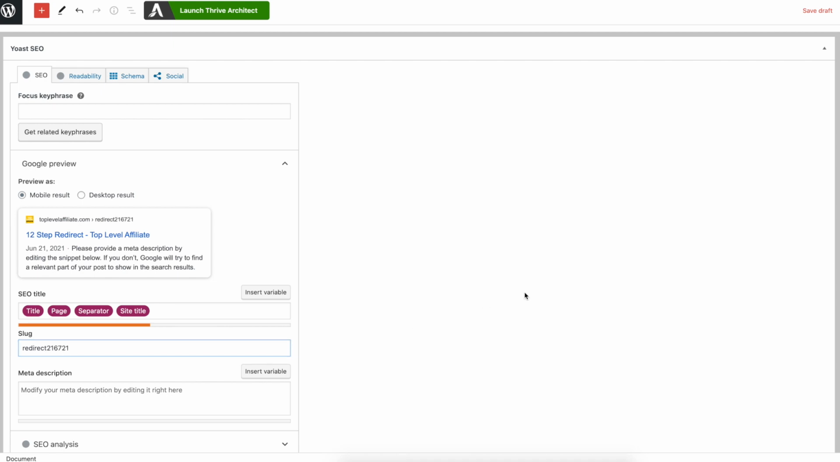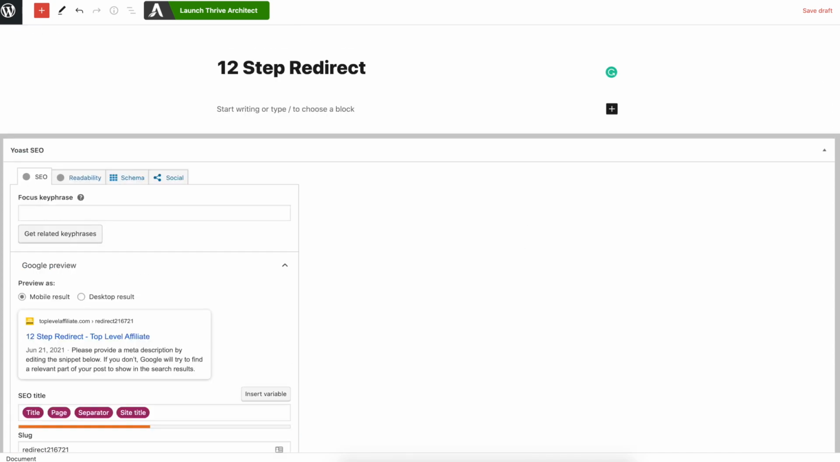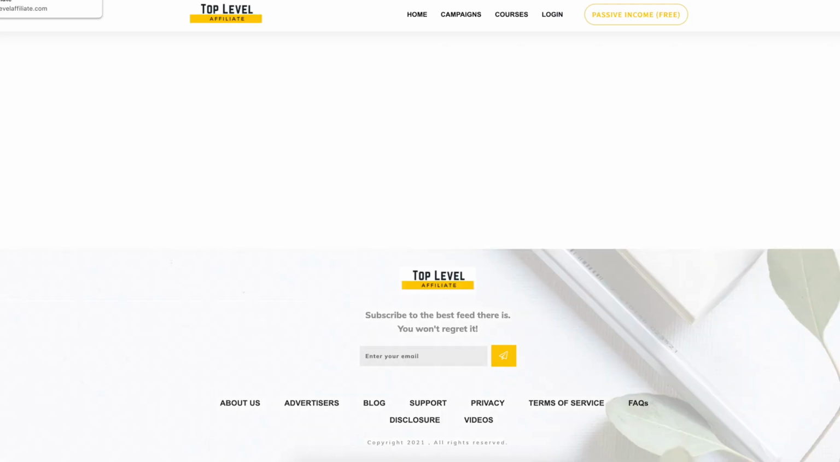Just going to give it a random slug and make sure we don't publish this on Google. These are plugins, by the way. These are Yoast. So there you go. Now the page is looking like this. If I just pull this up, it's an empty page, right?